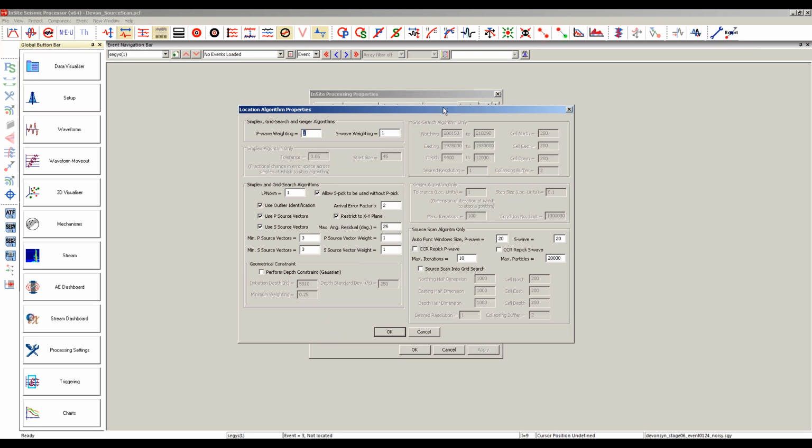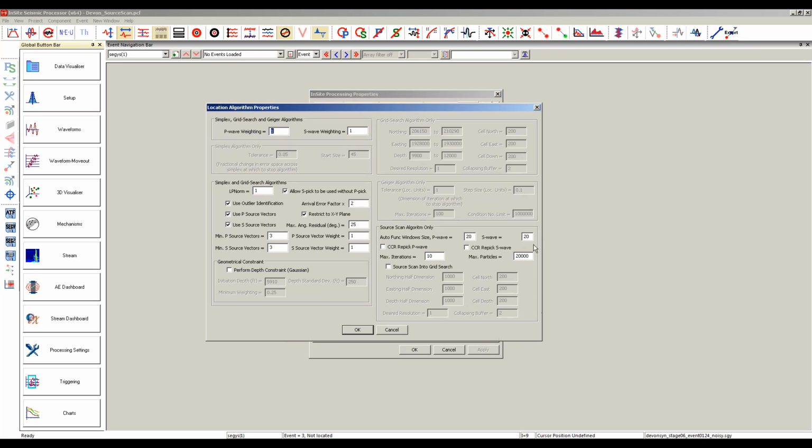So here on the right hand side is the new source scan algorithm interface. You need to specify, because the source scan is searching the AIC trace, a time window. You can estimate that time window by going to the channel view and looking at the characteristic function. So that's 20 sample size for P wave and 20 sample size for shear wave.